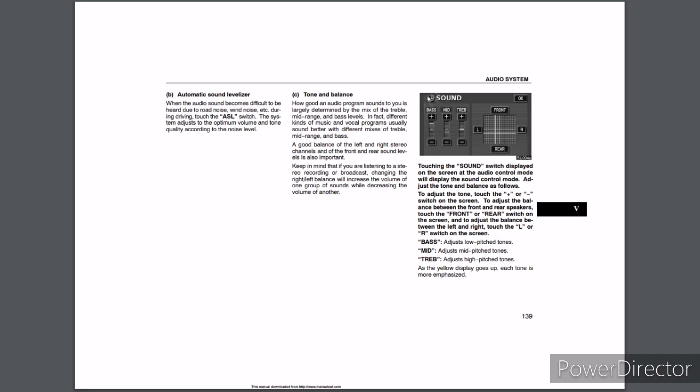Touching the sound switch, displayed on the screen at the audio control mode, will display the sound control mode. Adjust the tone and balance as follows. To adjust the tone, touch the plus or minus switch on the screen. To adjust the balance between the front and rear speakers, touch the front or rear switch on the screen, and to adjust the balance between the left and right, touch the L or R switch on the screen. Bass adjusts low-pitched tones. Mid adjusts mid-pitched tones. Treble adjusts high-pitched tones. As the yellow display goes up, each tone is more emphasized.